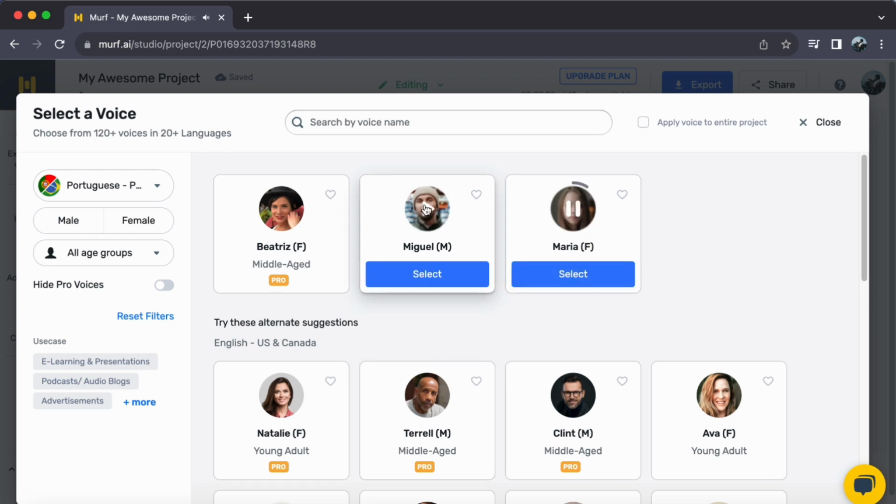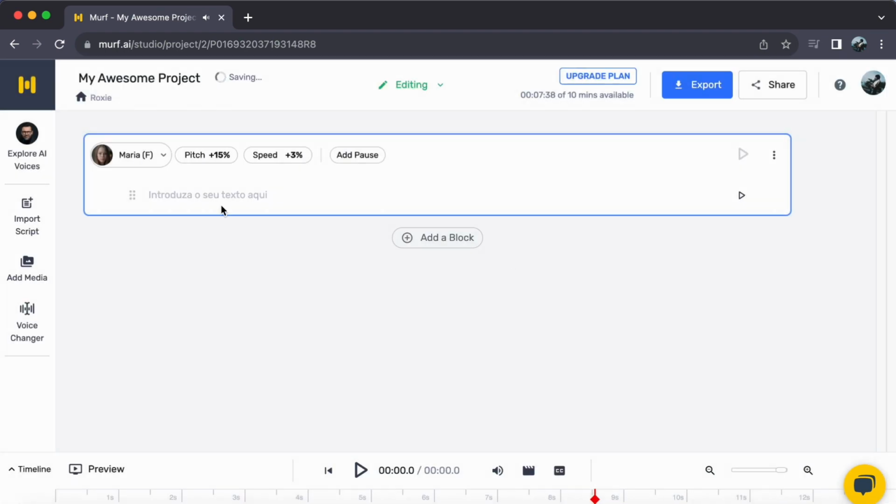Step 2. Explore the collection of Portuguese voices and find the one that suits your project. Once you have made your choices, simply click Select.